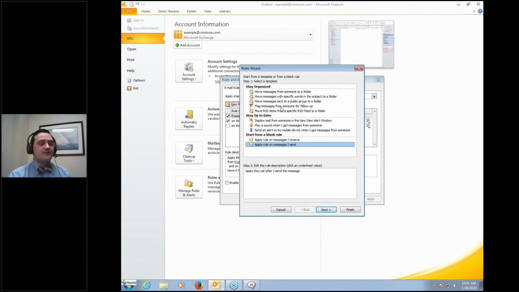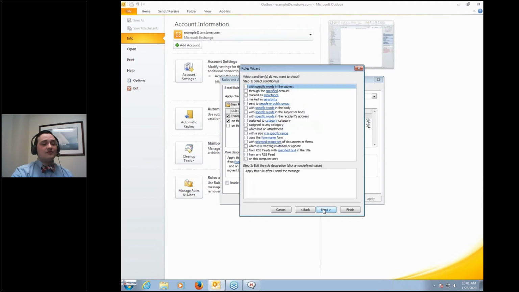And you can also automatically flag things for follow-up from people. You can also display emails from someone new in the alert windows, or you can even send messages to your phone if you get an email from someone, like your boss. That way you get notified even outside of work. I'm going to hit next, however, to apply the rule to messages I send.